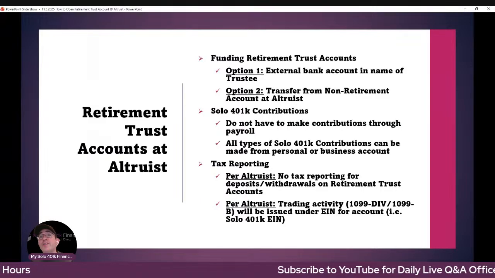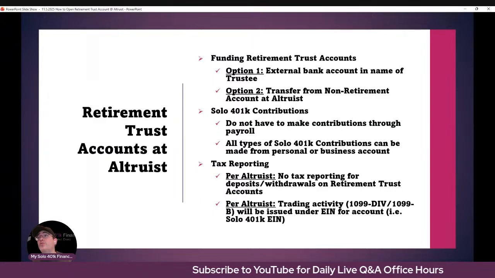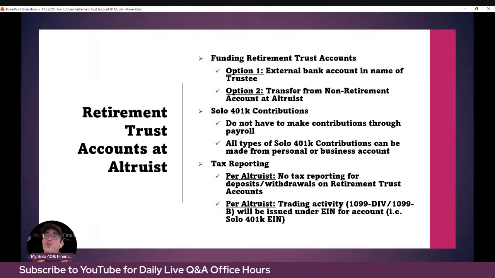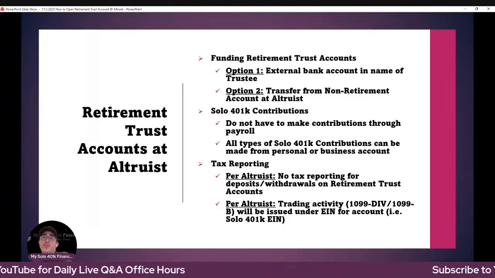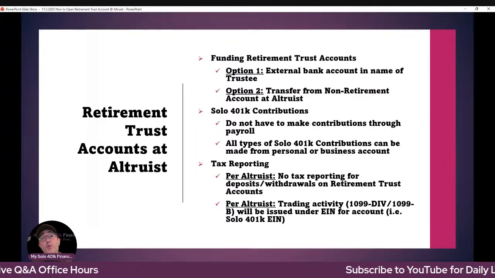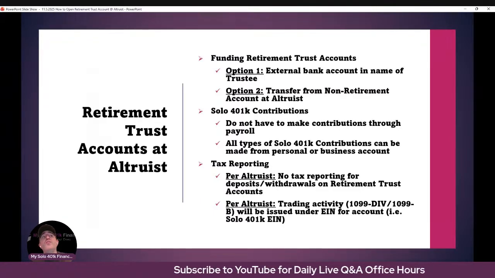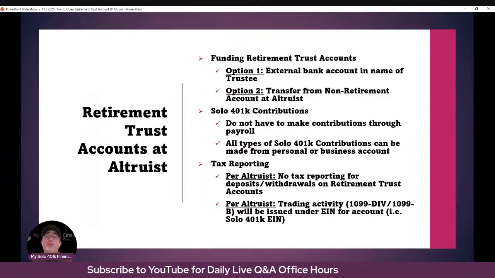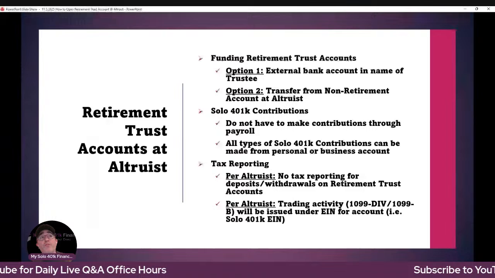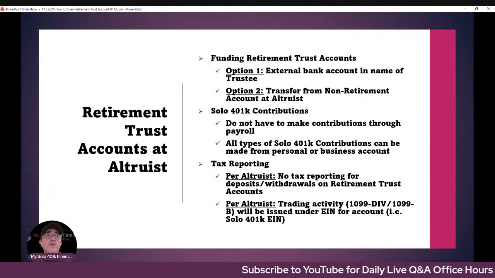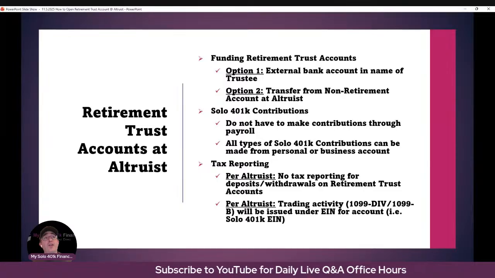Tax reporting. So per Altruist, they are not doing any tax reporting for deposits or withdrawals on these retirement trust accounts, right? That's the key with opening up these retirement trust accounts, because now this communicates to Altruist that this account is just being opened up for a third-party plan. So Altruist's role is just to provide the account. It's not to police the account from a plan perspective or handle any plan tax reporting.